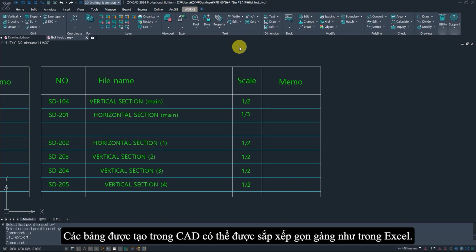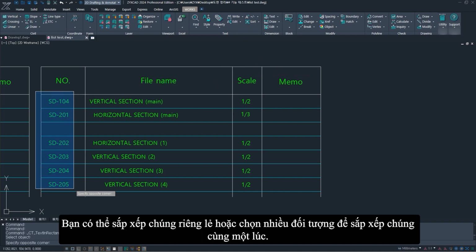Tables created in CAD can be organized neatly like in Excel. You can arrange them individually or select multiple objects to organize them at once.